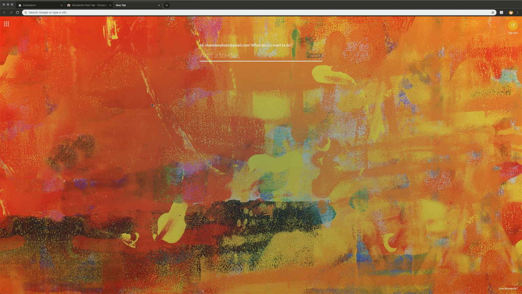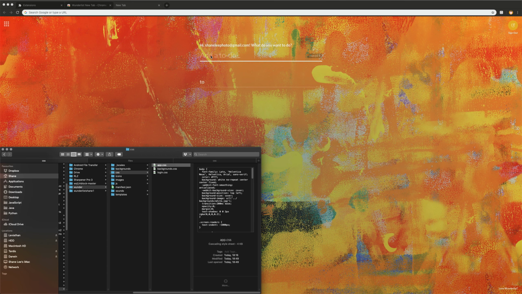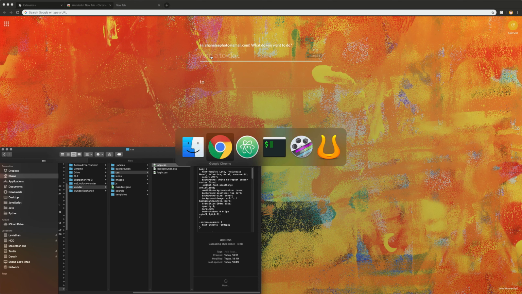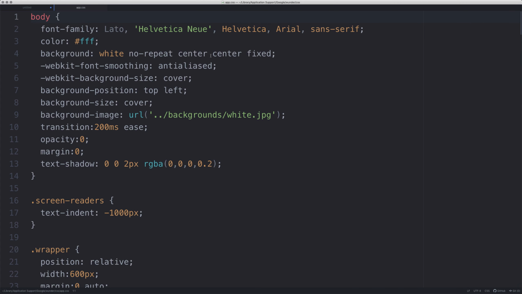Next, we're going to move the main actual app, the to-do list itself, from the center of the screen to be more over towards the left. To do this, we're going to now have to start getting to some of the code. So here we go. In the CSS folder of Wunderlist, you're going to see something called app.css. We're going to open this with our text editor of choice. For me, that's Atom. And we're going to go down to the wrapper class.